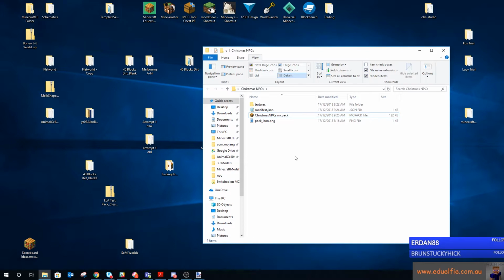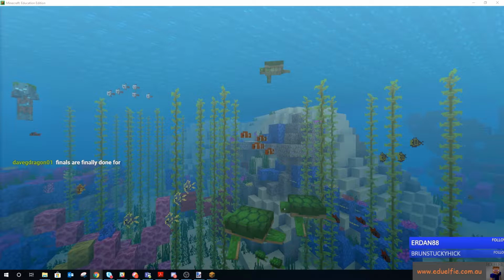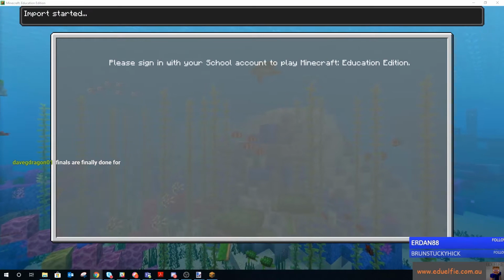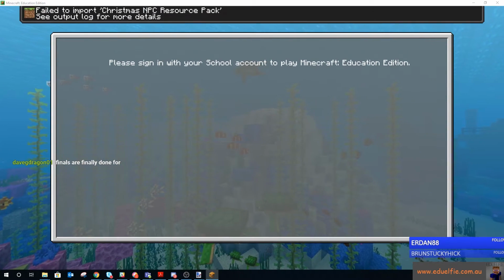So if you've got it to mcpack, you just double click it, assuming it's got the square bookshelf icon. It does. Okay, so just double click it. It'll launch Minecraft Education Edition. Then log in. All right, cross your fingers. And you're thinking, oh, no, I don't need to cross my fingers. We've done it. G'day, Dave Dragon. How you going, mate? Finals are finally done for you. Well done. Congratulations.